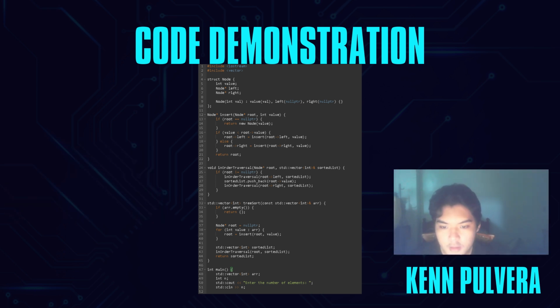Let's look at the tree sort code. Step 1 involves the insert function, which adds the element to the binary search tree, or BST. If the root is null, a new node is created. Depending on whether the value is smaller or larger than the current node, it is added to either the left or the right subtree. Step 2 is the in-order traversal function, which retrieves sorted elements by visiting the left child, then the current node, and finally the right child. This traversal ensures that the elements are added and sorted in ascending order.